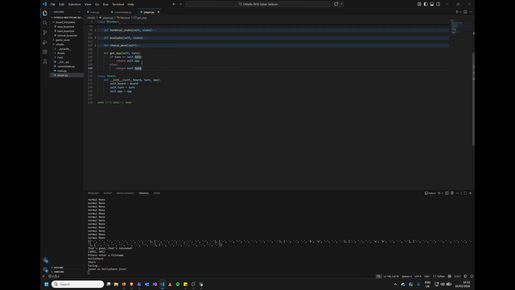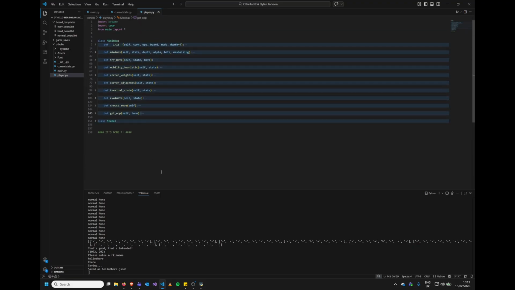And then get opponent is just if the turn is equal to the current turn, then it returns the opponent. Otherwise, it returns the turn. And then state, this is just to define what a state is, which has board, turn, and opponent.